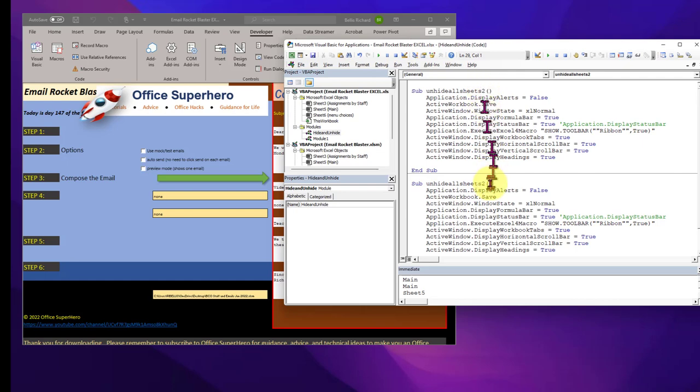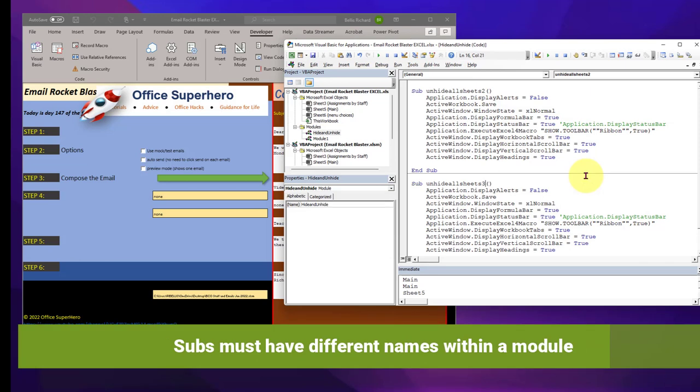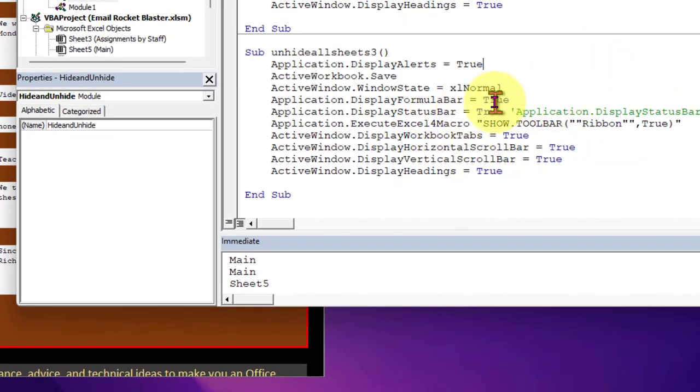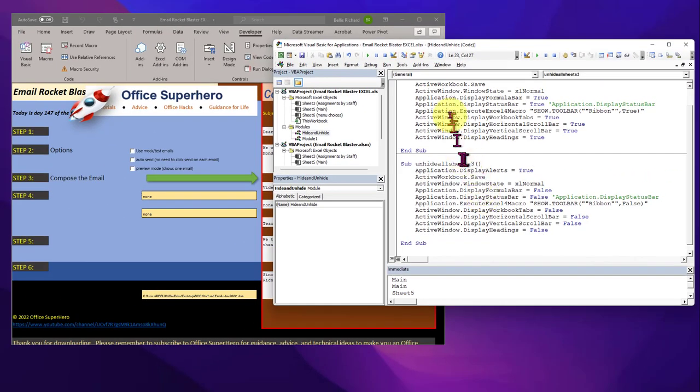And you cannot have two sub procedures with the same name. So I'm just going to change this to 3. And I'm going to change this to true. I'm going to leave that one. I can change this one to false. False. False. False. False. False. False. So now watch what happens.